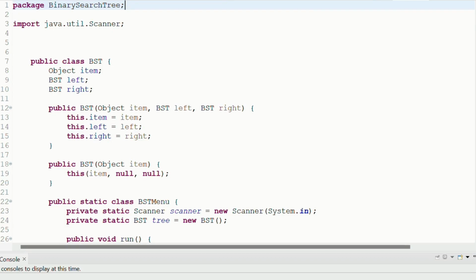Here's my explanation of my binary search tree. First is the package binary search tree, so it's organized within the binary search tree package. Then import java.util.Scanner, to import the Scanner class for user input. And then public class BST, which begins the definition of the BST binary search tree class.